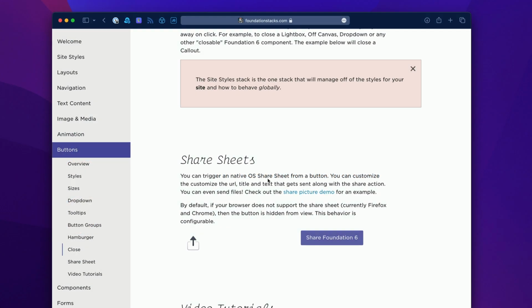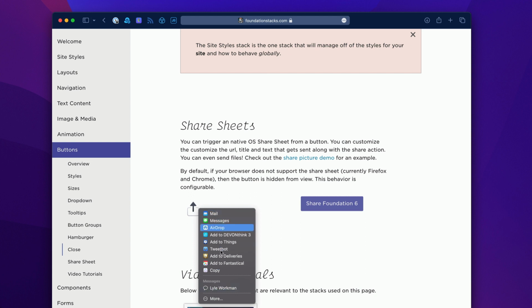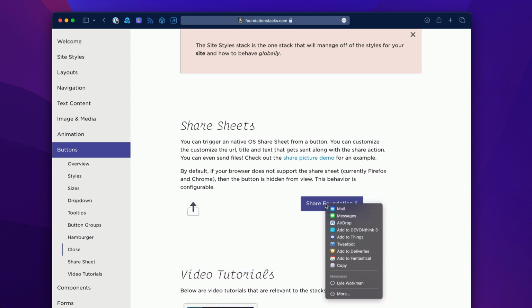So in Foundation 6.12, we added support for native share sheets inside buttons and various other elements. So what is a native share sheet? Well, here's a couple examples on the Foundation Stacks demo site, where if you click, you'll notice that it opens up the operating system's share sheet. Now, I'm currently on a Mac, so it's showing the Mac-based system, but if we were on an iOS device, it would actually show from the bottom and show you the actual share sheet from iOS. At that point, you can send messages or AirDrop and all kinds of stuff.